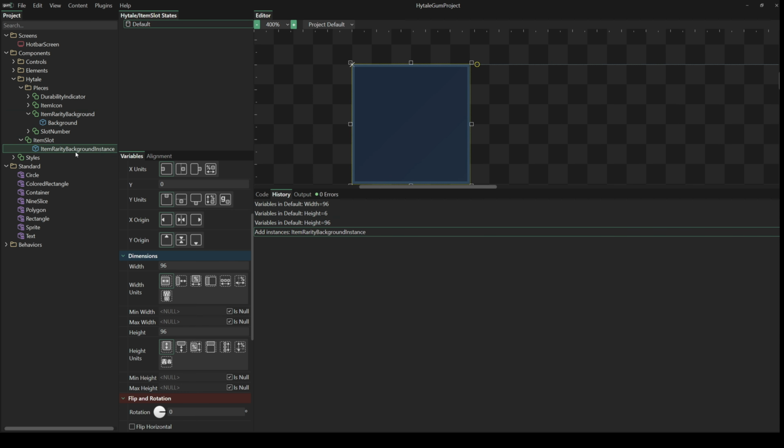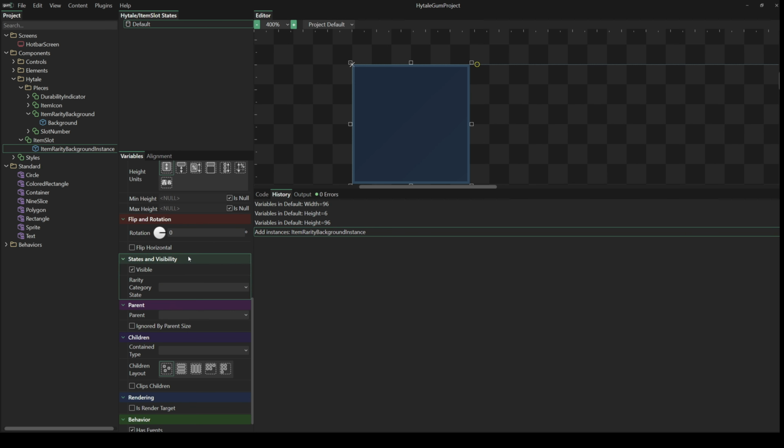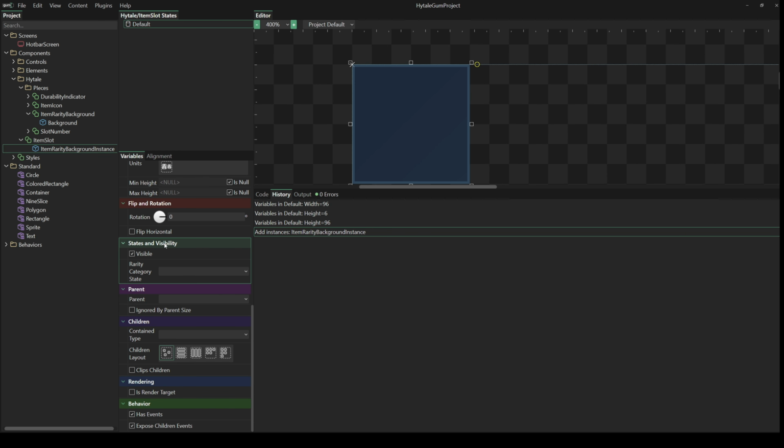Now we have an instance. We're going to want to expose that category so we can modify it in the parent. So if we come down to the states and visibility, we can see the rarity category we created that has all those different categories, states. Let's expose this, and we're just going to expose it as rarity. So rarity is right there, exposed.